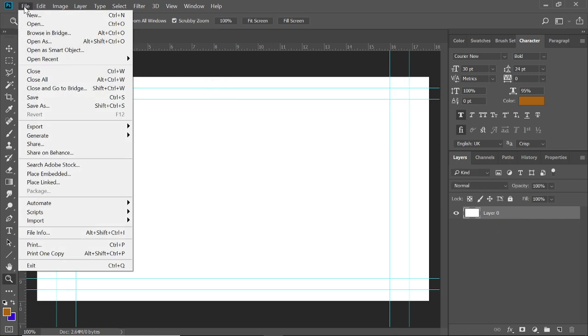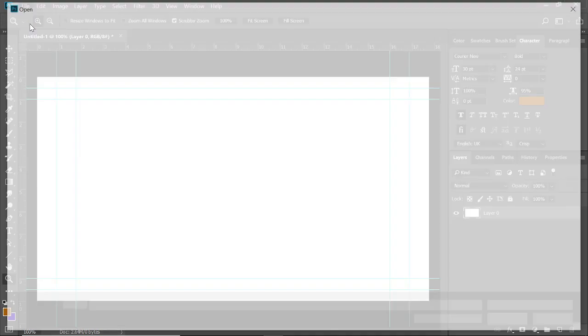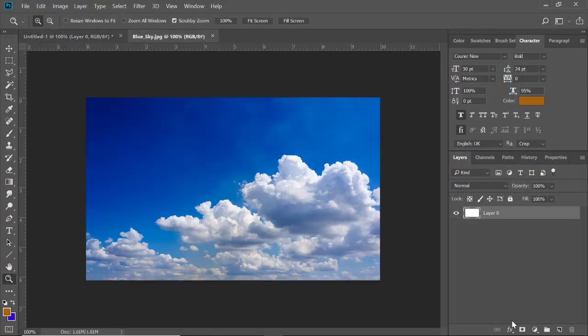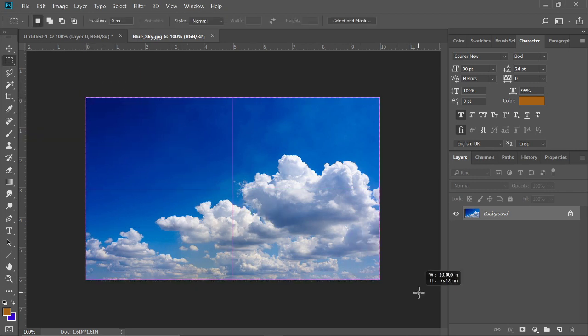So now let's try to open something else. Let's try to open, I think I downloaded this one, Blue Sky, right? Okay, let's open this. So it opens this as a new composition, right? So I can use this selection tool, right, to select everything or just a piece of it. Let's say we're going to select this piece, right? And then you can use shortcuts.